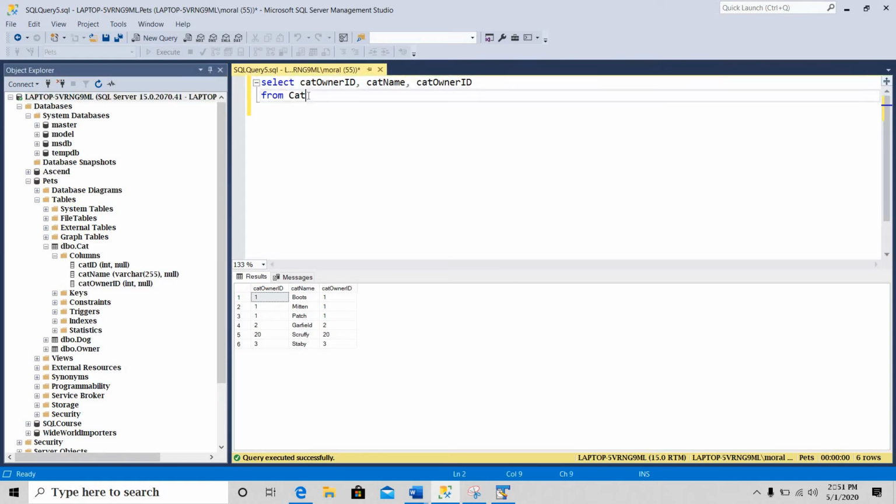So now we've done select, we've done from. Let me just show you something else with from. We can do multiple froms, right? We just did cat, now we do from dog.